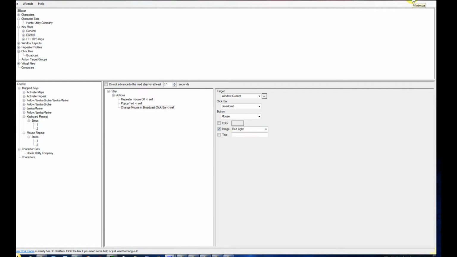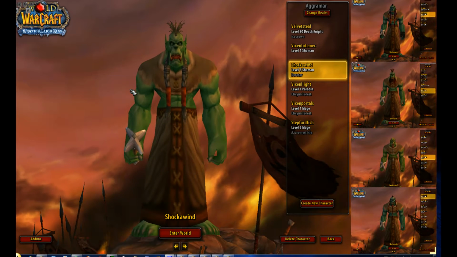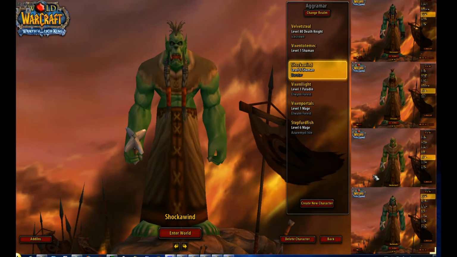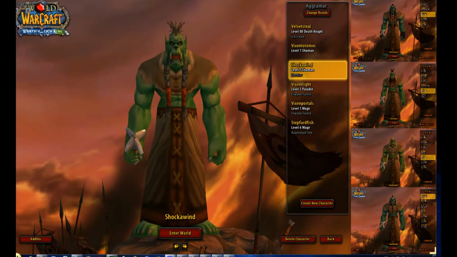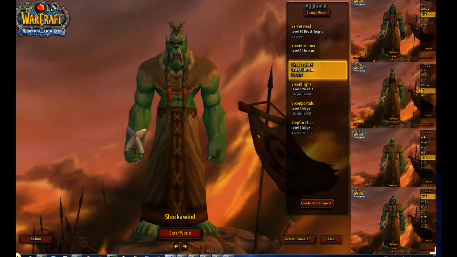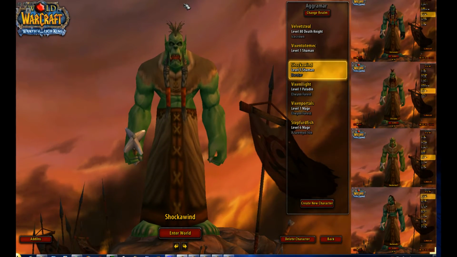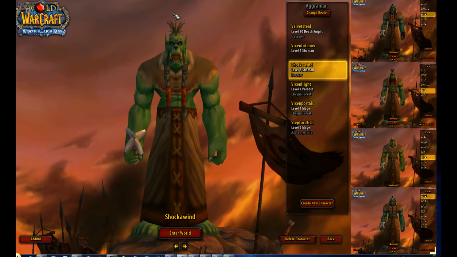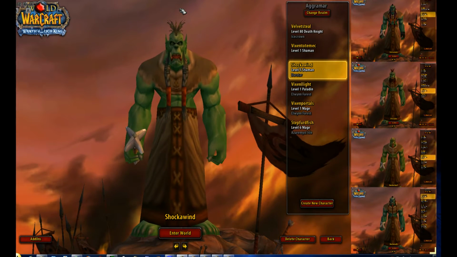Okay, so I think we're ready to take a look at how this is going to look in game. And as you can see, I've got my 5 screens up, my 5 accounts running, and I've got my buttons over here on the side. Move these buttons into a center location on the screen. It makes it a lot easier for me to see them.